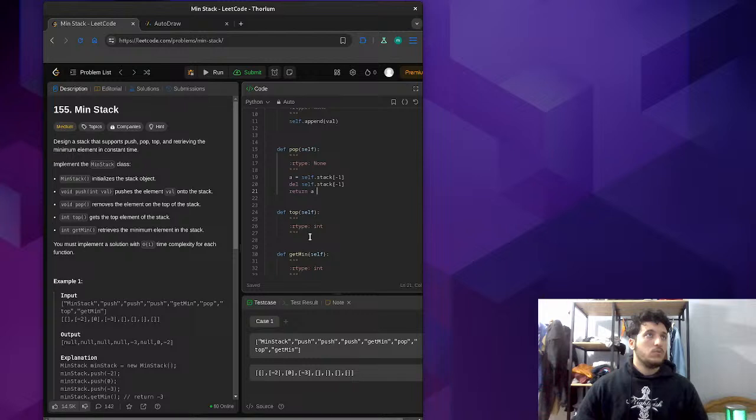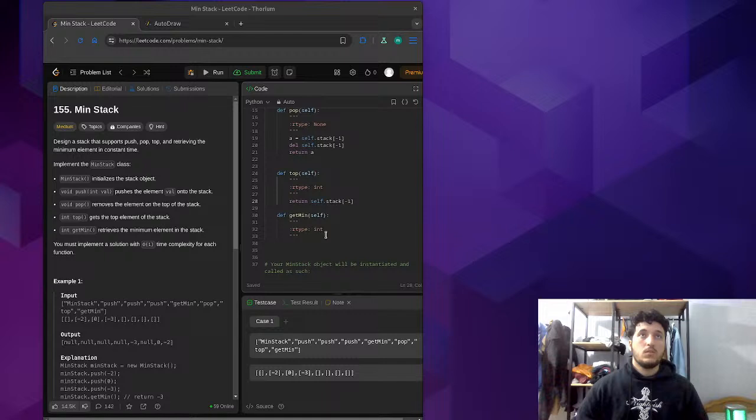For top, we're just going to return the last element. And for get min, we have to return the minimum value, which is already defined. So min of the stack.